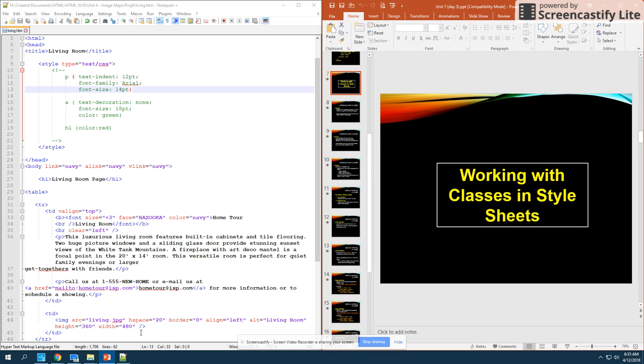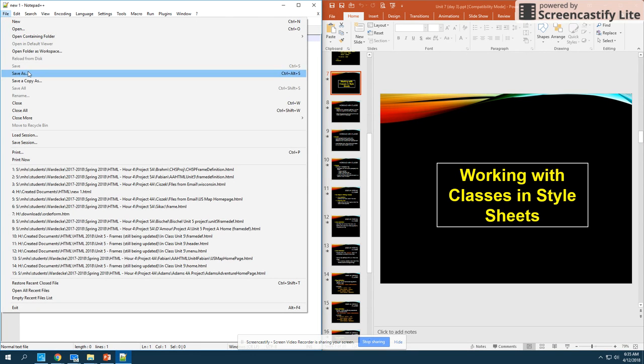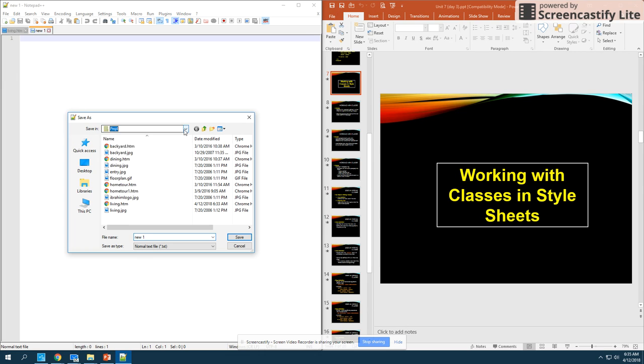All right, so what we're going to talk through now is what classes can help us do when they are contained within style sheets. So we're actually going to start a new document here. If you want to do File, New, and then File, Save As, I'm going to go into my HTML files here.